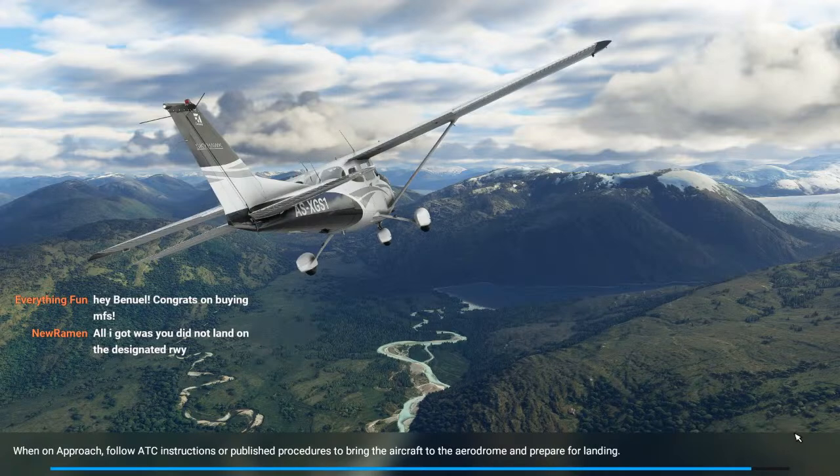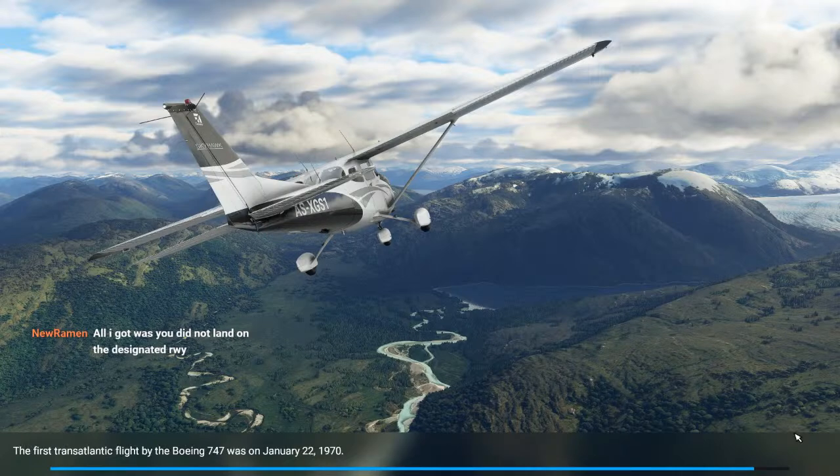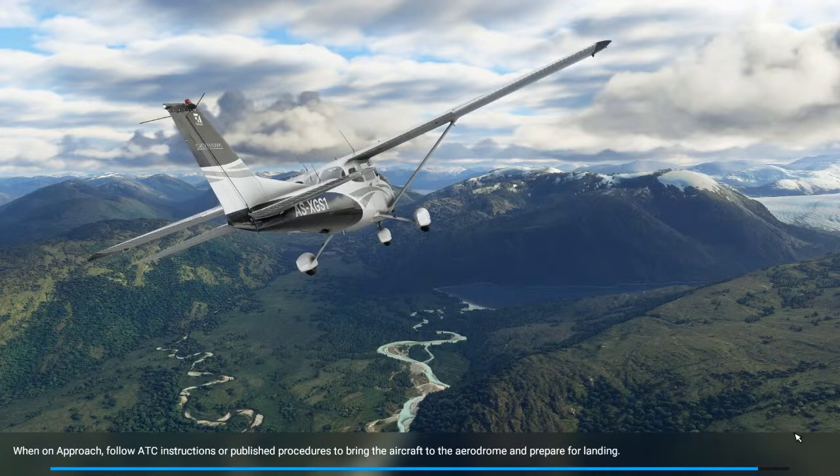All I got was you did not land on the designated runway. I did land on the designated. Well, I didn't, but oh, you got that when you were like, oh, that's strange. There's only one runway at Innsbruck.